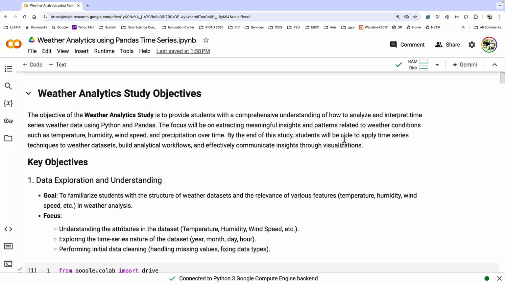Okay, and the objective here is to use Pandas data frames in order to analyze and interpret time series weather data using Python and Pandas. And usually in any kind of data science study, we need to extract meaningful insights and also try to identify patterns to weather conditions, such as temperature, humidity, and the different weather conditions that we've collected.